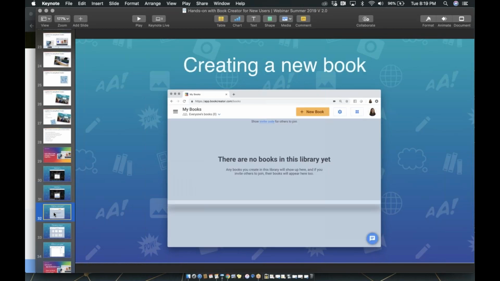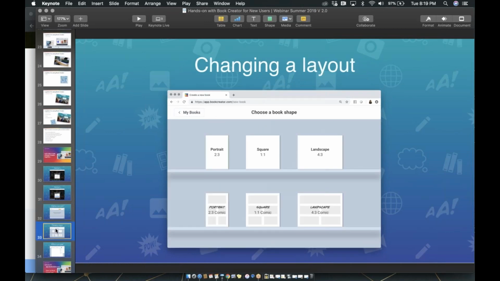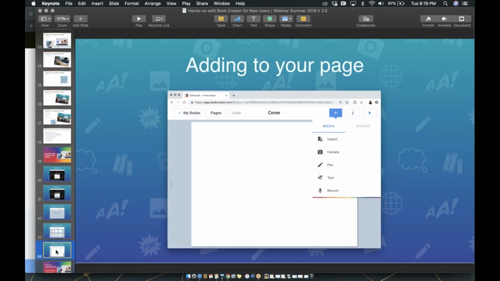Once you're signed in, you'll see a screen that looks like this one. And it's going to tell you there are no books in this library yet, and it's your opportunity to create a book. So when you go to create a book, you'll tap on the gold new book button, and then you'll have the choice to make a book of these 6 shapes. So portrait shape or landscape, square or landscape, in either blank or in comic format. So you can choose either one. Then when you jump in, you use the plus sign to put anything you want on your page.